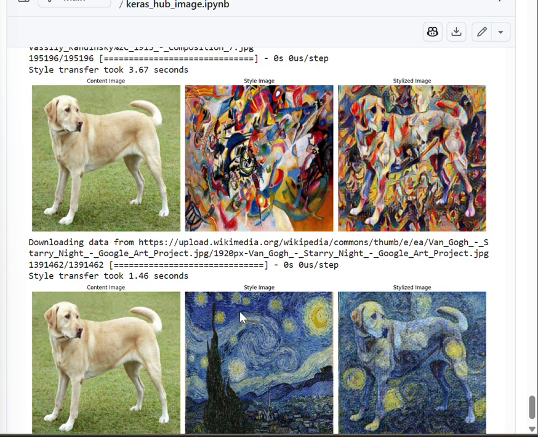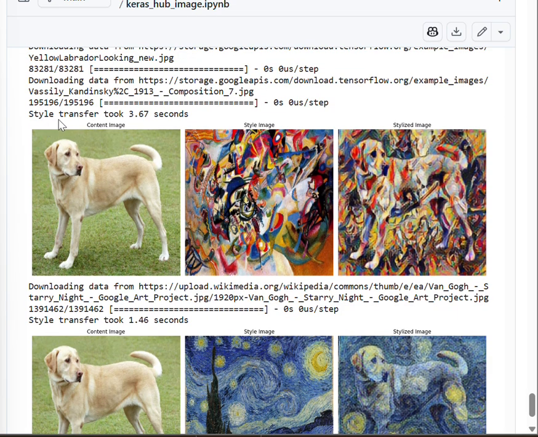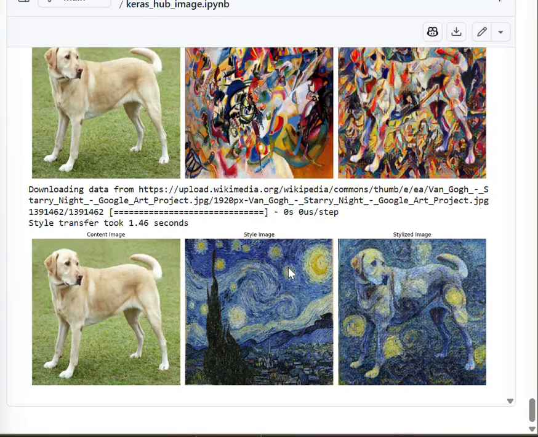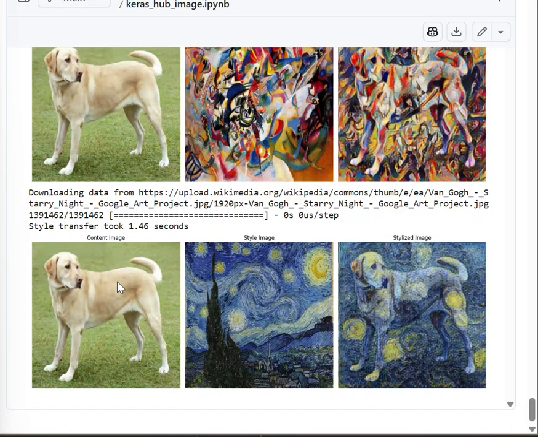For example, when we gave this reference here, first it took 3.67 seconds for style transfer, but when we gave a Van Gogh reference, it only took 1.4 seconds, and you see it drastically reduced the computation time.